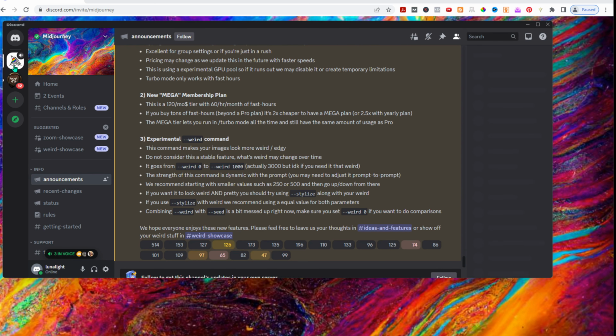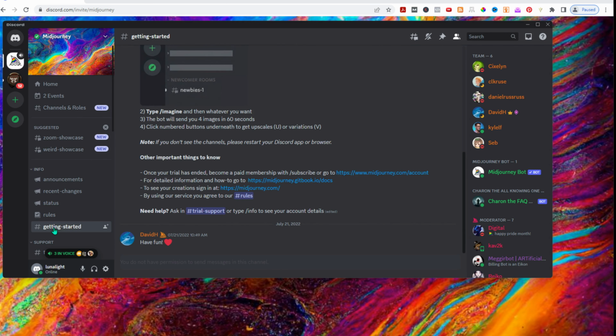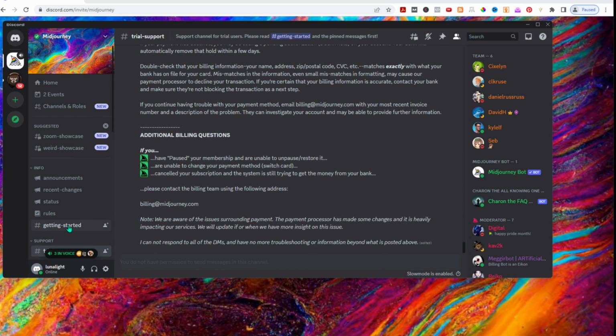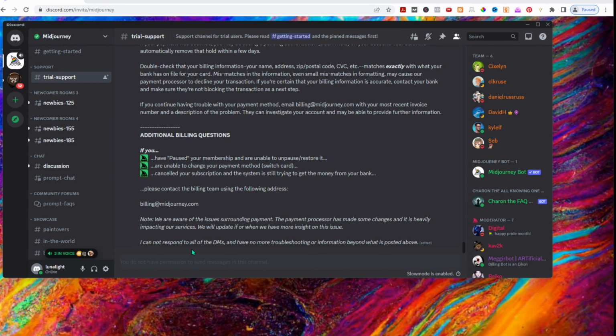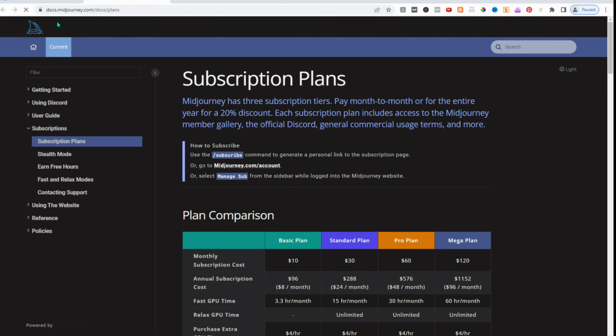So you can go into MidJourney though, and you see where there's announcements, and then you can just go through to getting started is where I recommend you go. So we can go into the hashtag trial support, which took us into support. So trials are currently disabled. You can see where trials are currently disabled. So instead we're going to go to the plans, which takes us back into MidJourney.